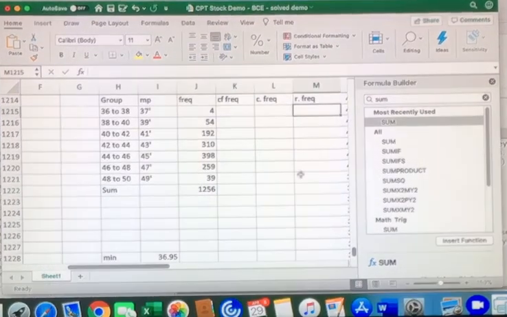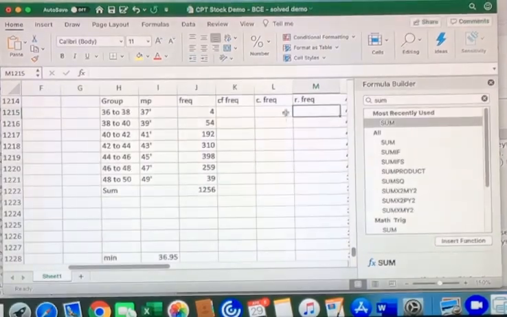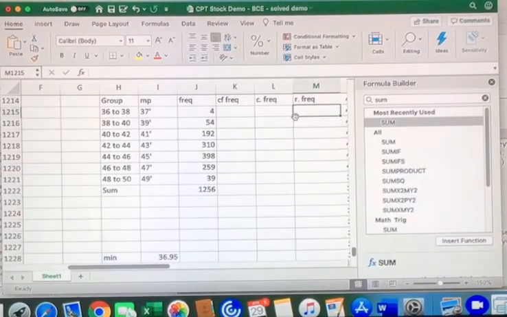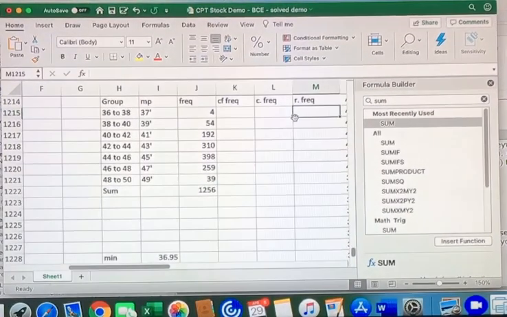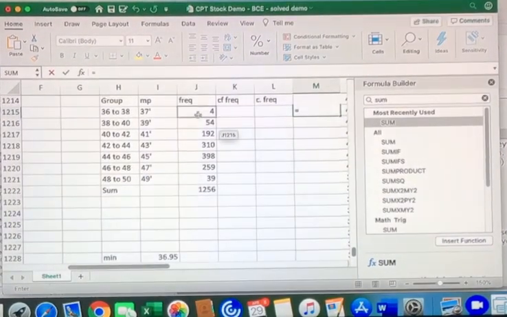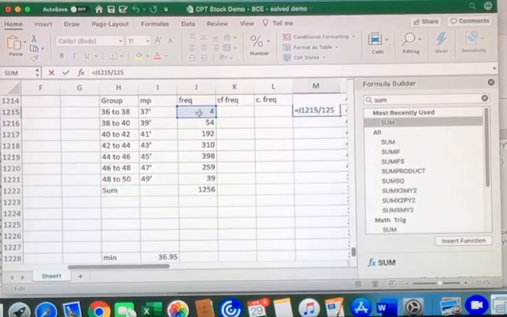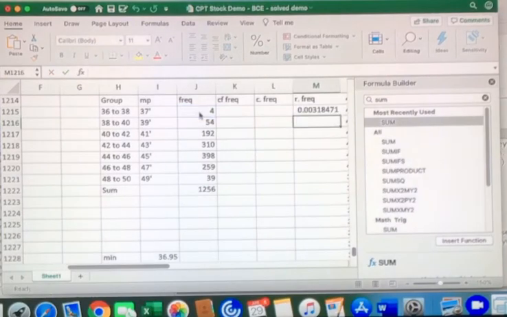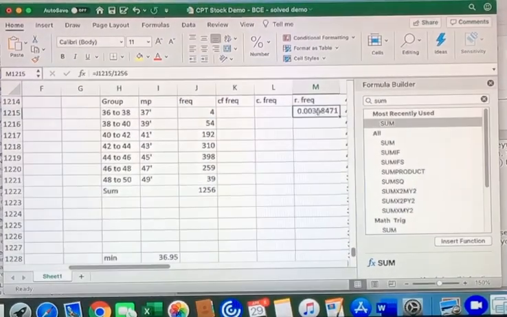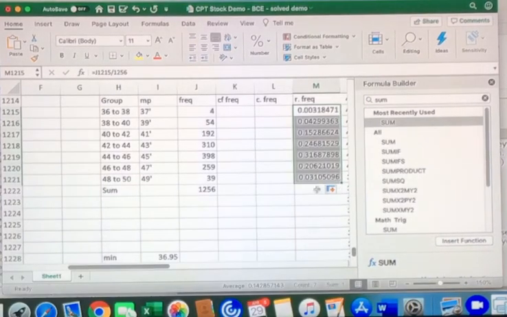For cumulative frequency, it's not that difficult for you to do. For relative frequency, which is what you're going to be using for your probability distribution, experimental probability is relative frequency. It's the same thing. So remember, relative frequency is just a formula: equals my frequency divided by my total. In this case, it's 1256 because that's what I came up with. And then I continue that all the way down, and I get all these relative frequencies.